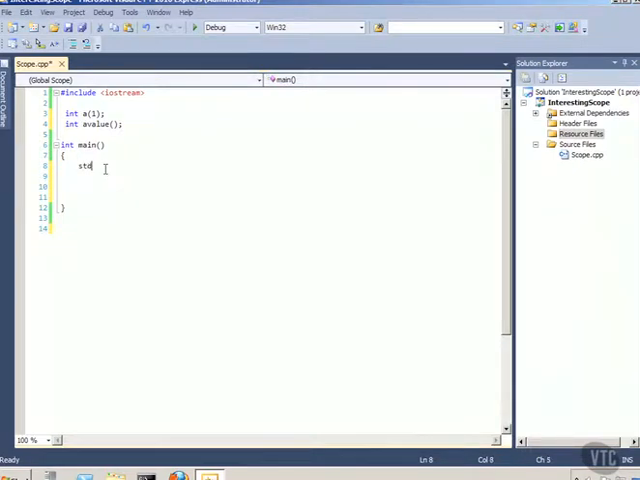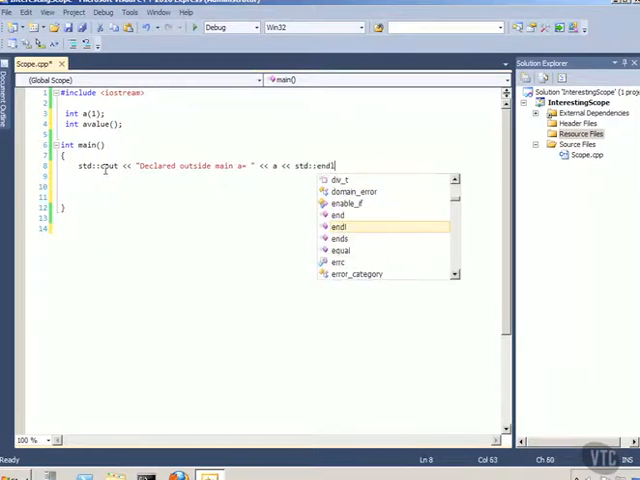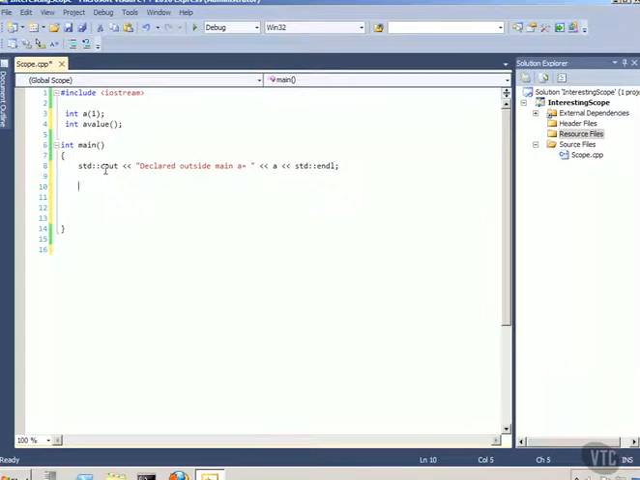I'm going to call standard cout, and I'm going to push into that declared outside main a equals, sorry, you have to watch me type and peck my way through this. Now this is pretty straightforward, right? Not a whole lot going on, but let's make it kind of interesting.